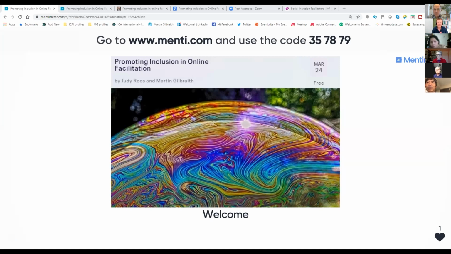So Mentimeter, you can access it using the details that Martin's put on the screen right now, menti.com, and the code 357879. The best way of doing that is use it on your phone or another device. If you're using it on this device, you can use this direct link to go to the poll. So menti.com and the code 357879.